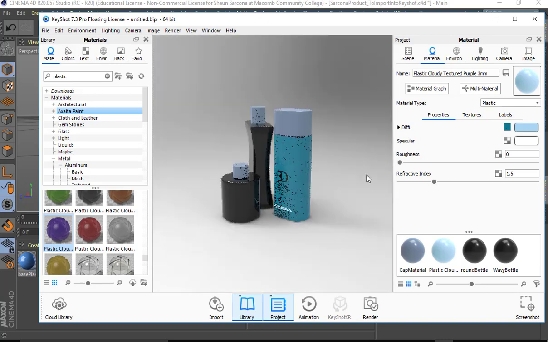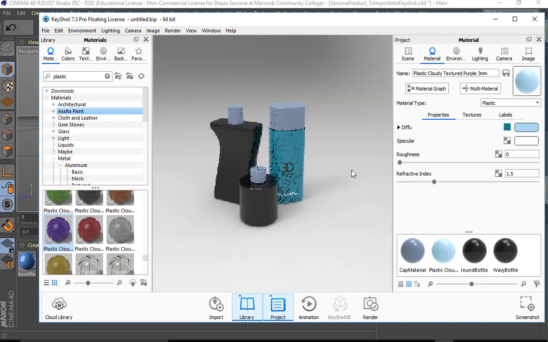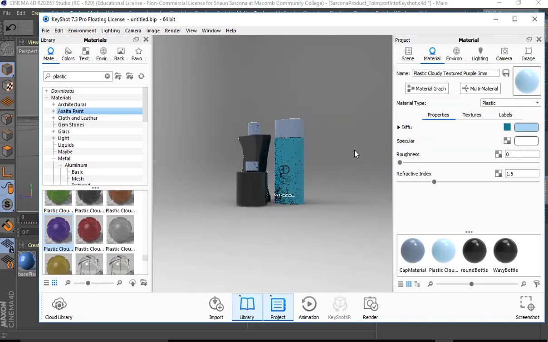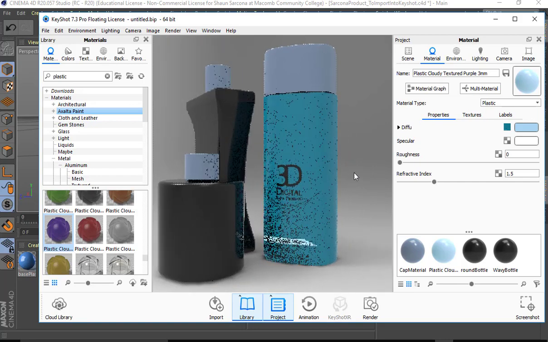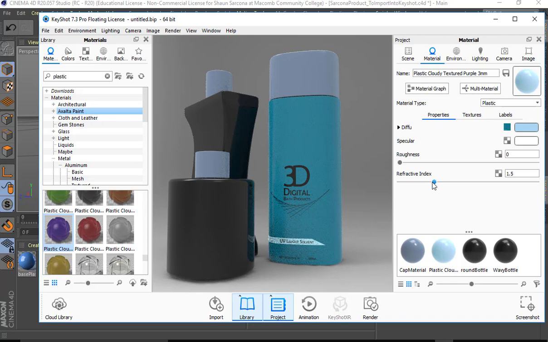To move around the scene, you don't have to hold Alt or Control or anything. You just click and drag. You can use your scroll wheel to zoom in, your middle mouse button to move. If I want more reflection in here, I can pull that up, bring it down some. So this is called interactive photorealistic rendering.